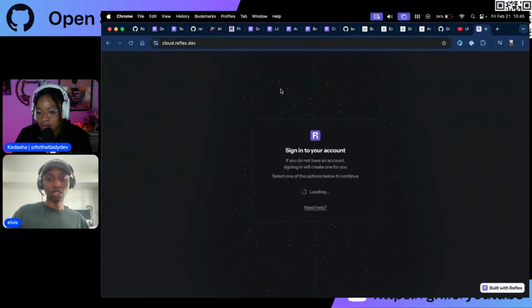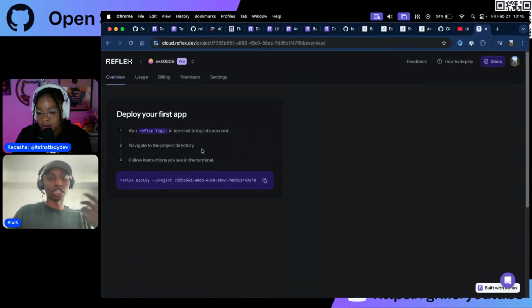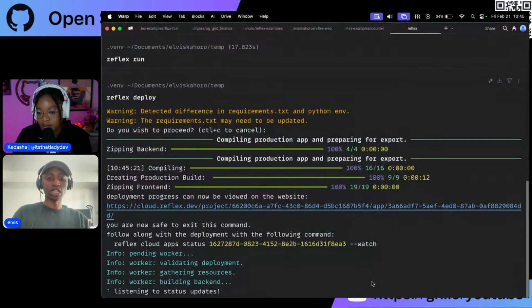This is what I have. I can see I have a project, and then I can upload things to my project after I log in, and I can just deploy it. So I can very easily go from an idea to something that I host in the same day.